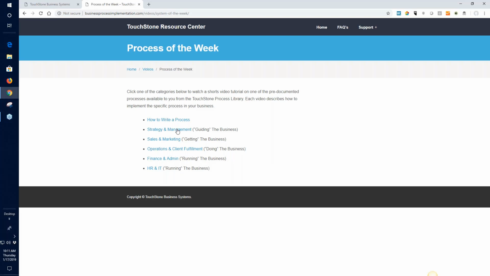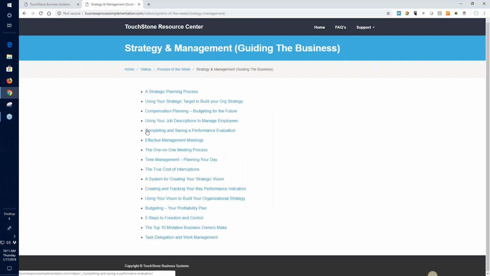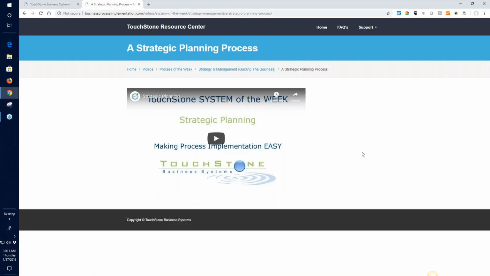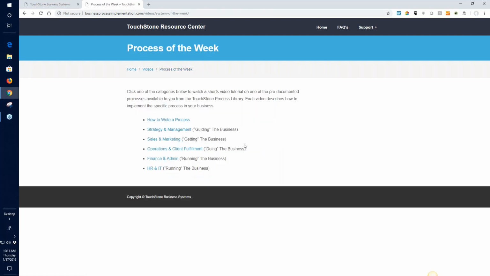So this is everything related to guiding the business, strategy, and management. So here are a ton of different library processes, and when you click on them, there's a short little video on how to use that process. So anytime you've pulled a library process and you look at it and you're thinking to yourself, like, how do I use this? If you go to the Resource Center, most of the time the process will be there, and you can watch a short little video on how to use it.